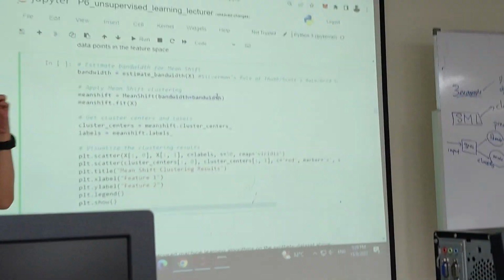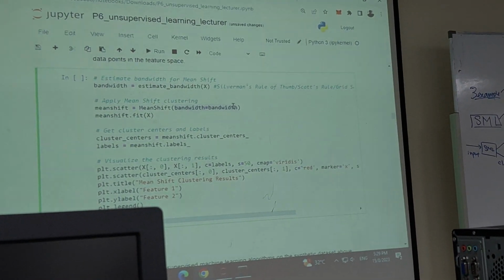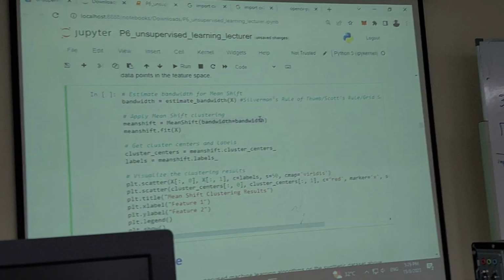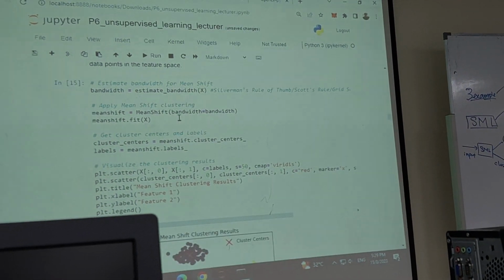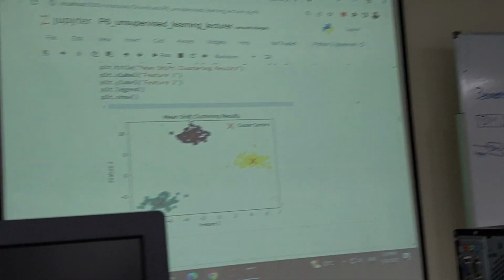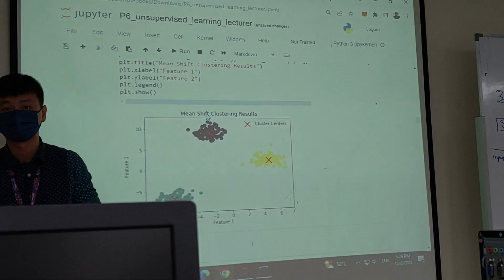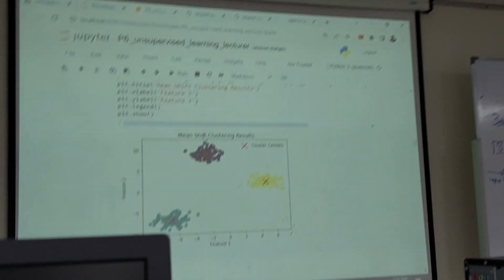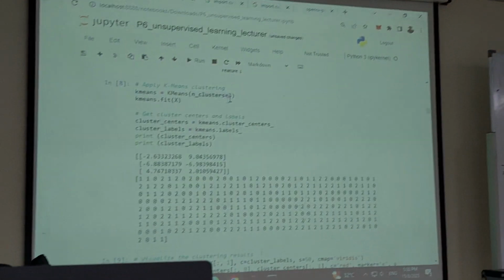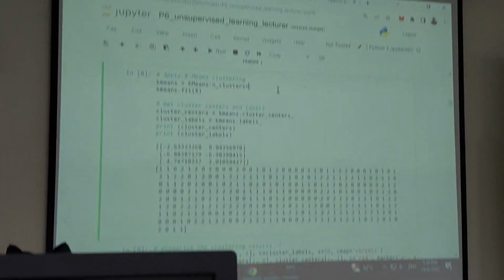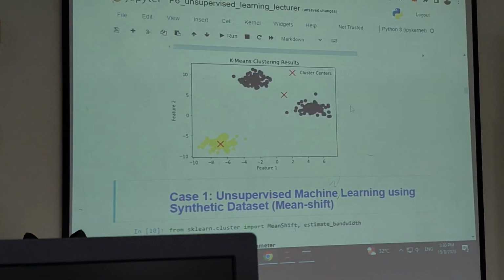So you find the best window size for you based on the scattered data positions. Okay, based on these data coordinates, you find what is the best window size for you. So we use this estimate bandwidth. You can run this code. So you see that mean shift is so smart, it is able to identify there are 3 different clusters in this 2D space. Okay, so you can try later with k-means. You try to reduce to 2 different clusters. Then you identify there are 2 clusters.